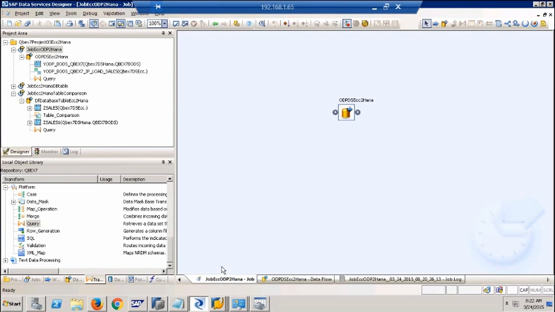So we'll just take a break and continue integrating BODS with BW. For example, this is a HANA case, sir. For example, I would like to extract from BW to HANA through BODS.